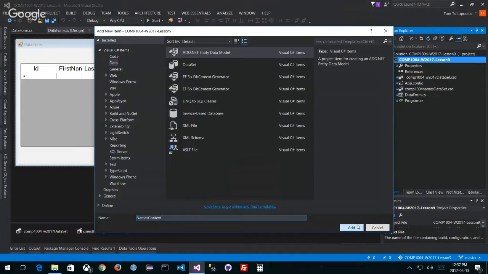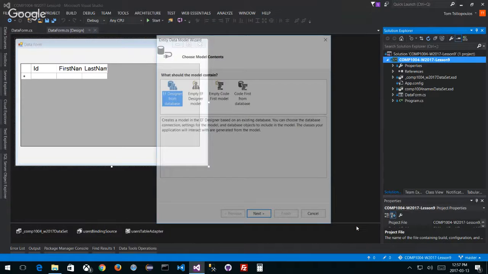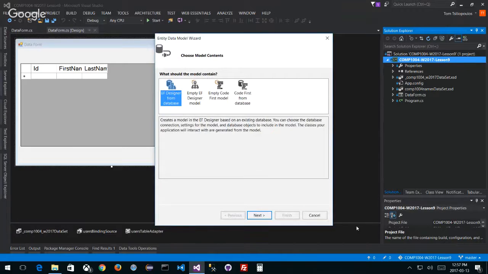And click Add. It's going to pop up this little thing. Okay, remember what I talked about? Pop quiz here. Which one should I use? Designer from database, entity framework. Which one? The last one, right? Code first from database. It even says exactly what it's called. I want to use this one, right?